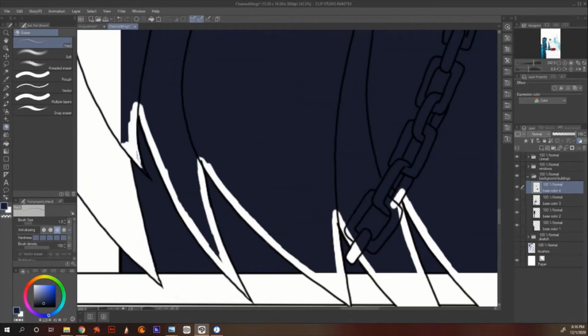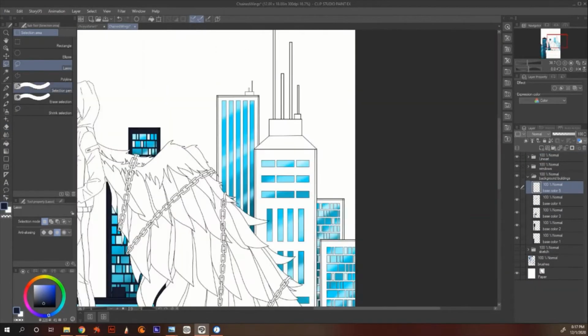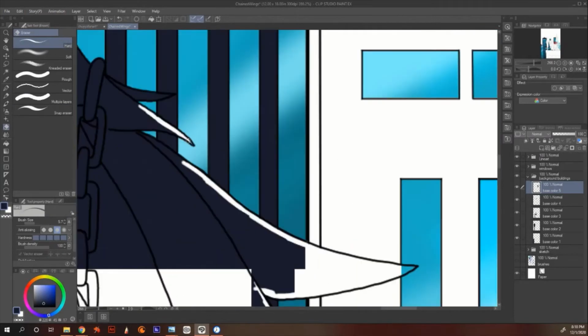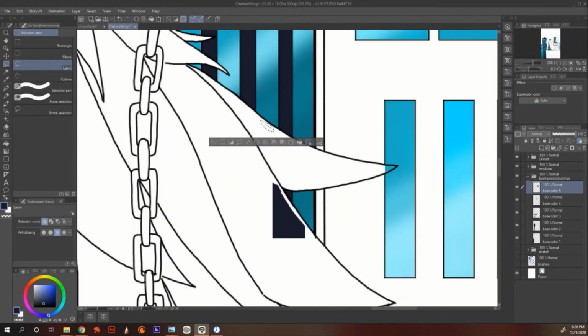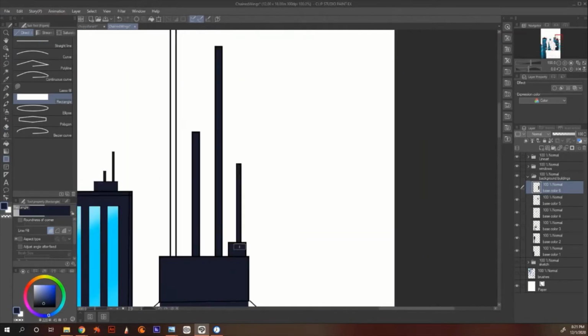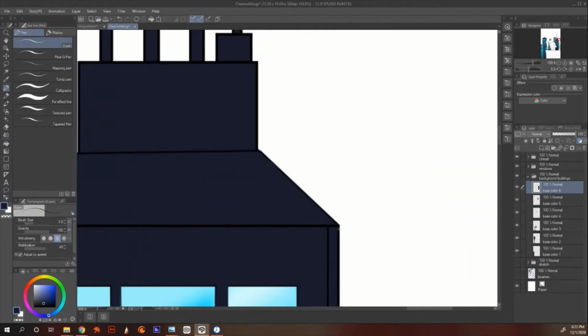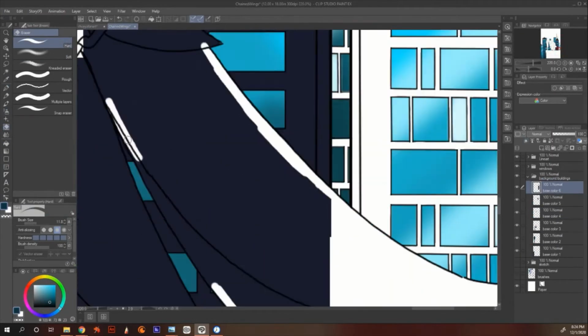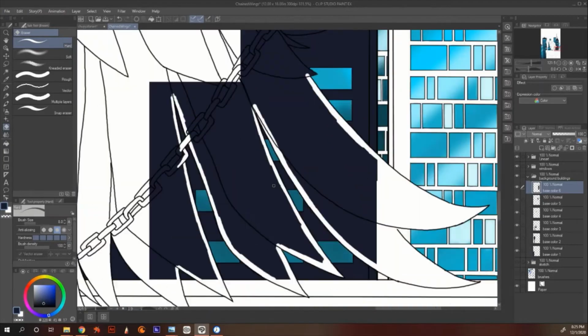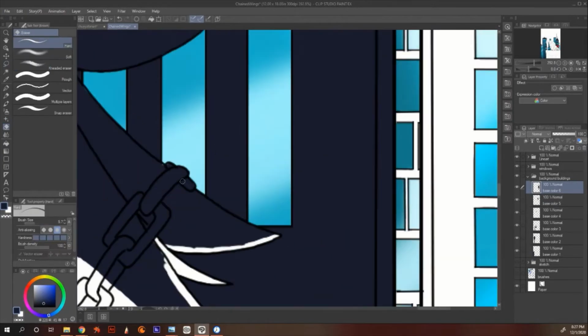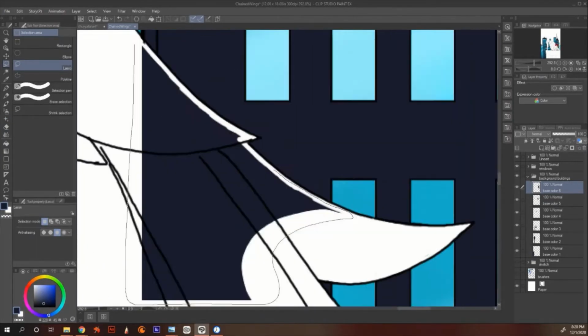I added some darker hues of blue to these buildings in the shadowy parts to make it look more like it has shadowing. Like right there, I don't know if you guys saw that, it was really quick. You'll probably see more of it. If not, that's what I did.